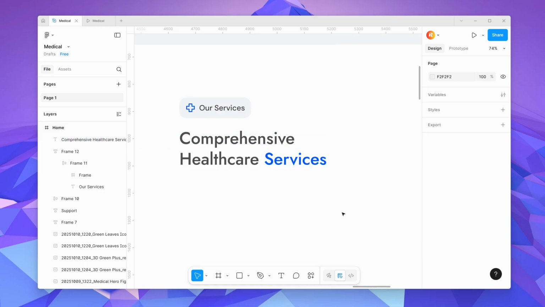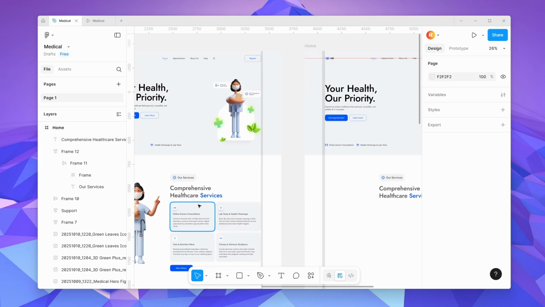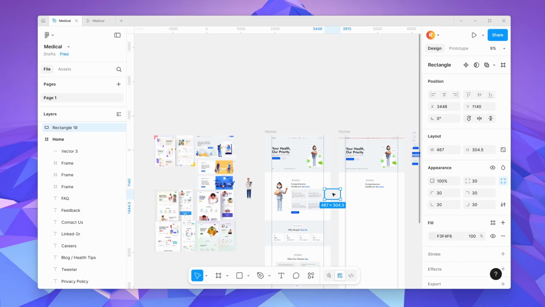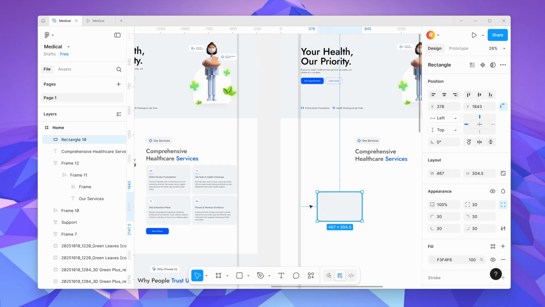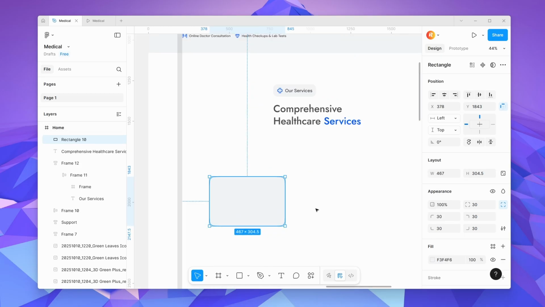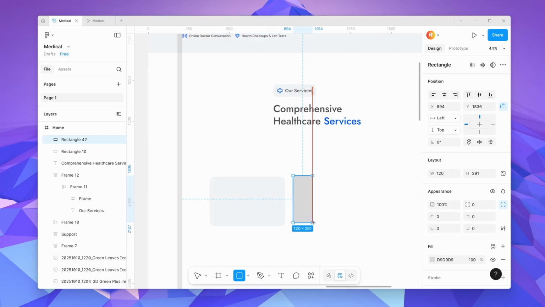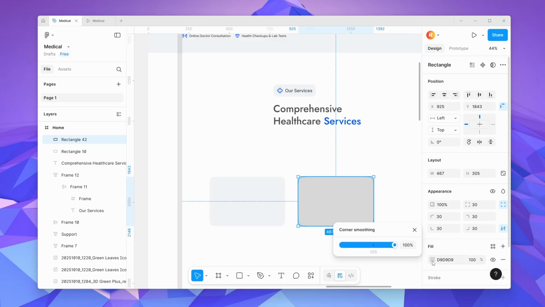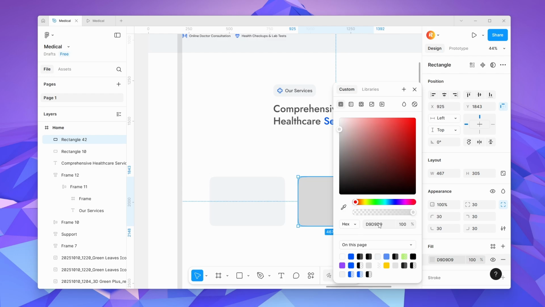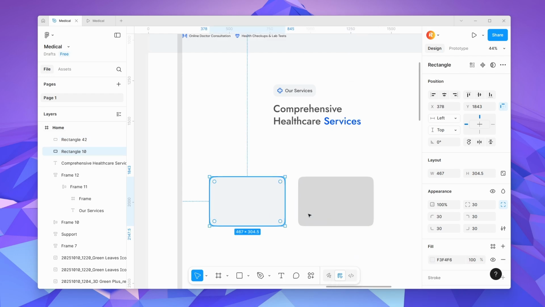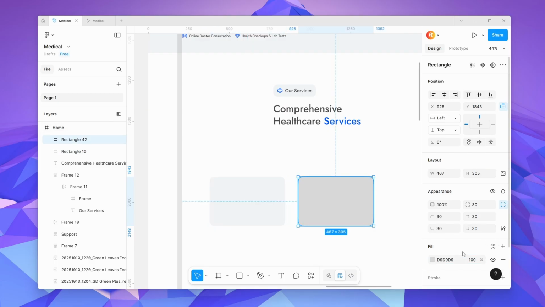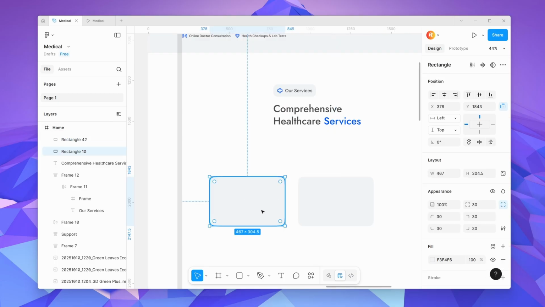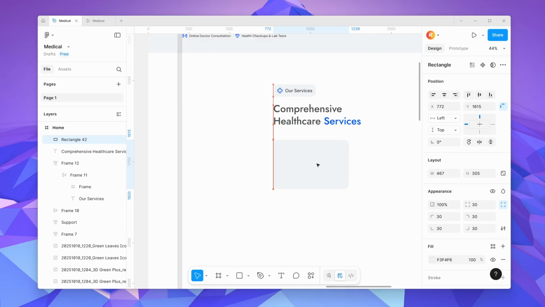Okay, now adding some cards here. Just copy this card and edit. So press R for rectangle, match height and width, then match corner radius 30 pixel, and corner smoothing is 100%, and change color. Okay, so here is the color, and change it. Okay, then edit here.